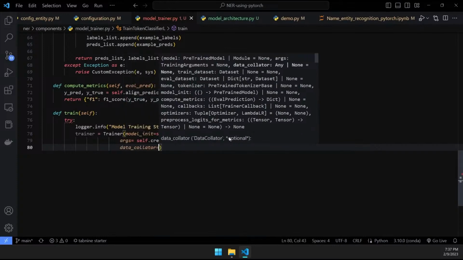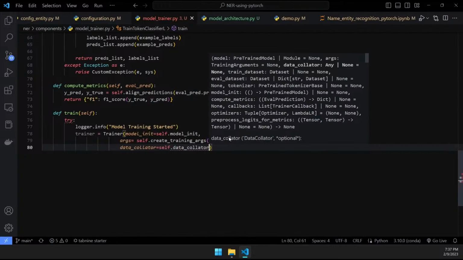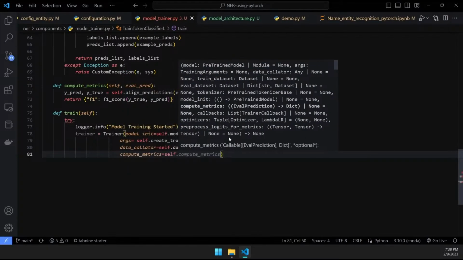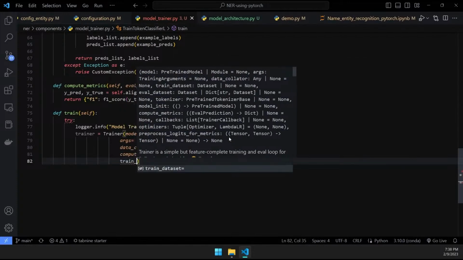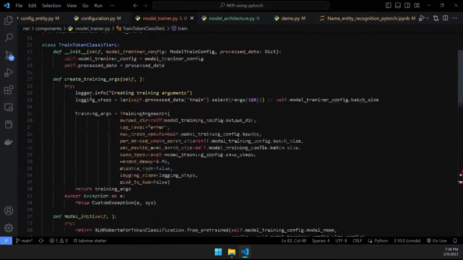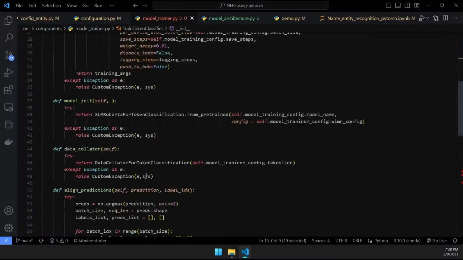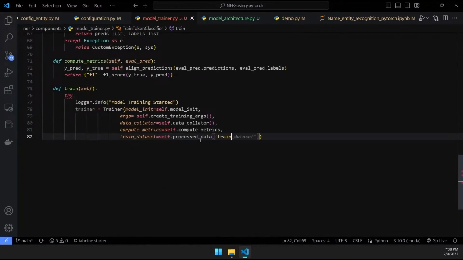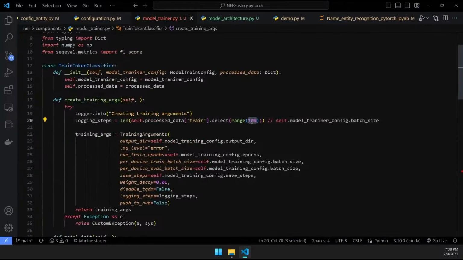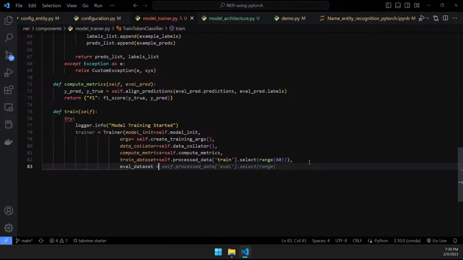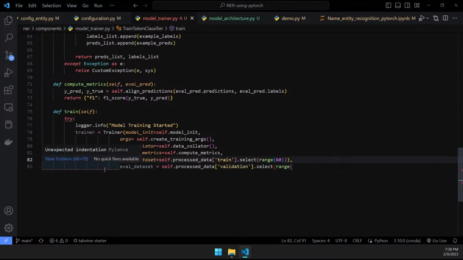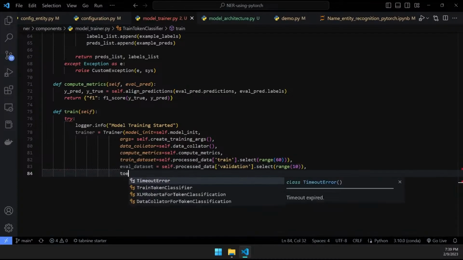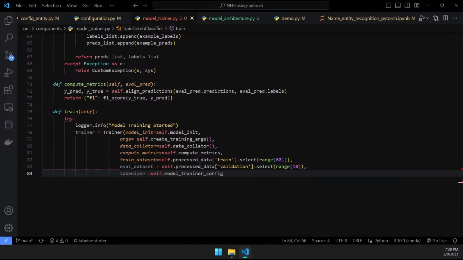In the next step we are just calling data collator. Here again we will just call the method which we have already created, and for compute metrics again we will make use of this method. And now let's get the train dataset and the test dataset. Now we will make use of this process data which is passed inside the class. So I'll just copy this here, and in process data we have train. For now let's select only 100, or I can also select 60 for now. Let me change it even here, and we will just call eval dataset is equal to self dot process data. This should be validation. It's like there is some error. We can just give range of 10, and tokenizer will be self dot model trainer config dot tokenizer.